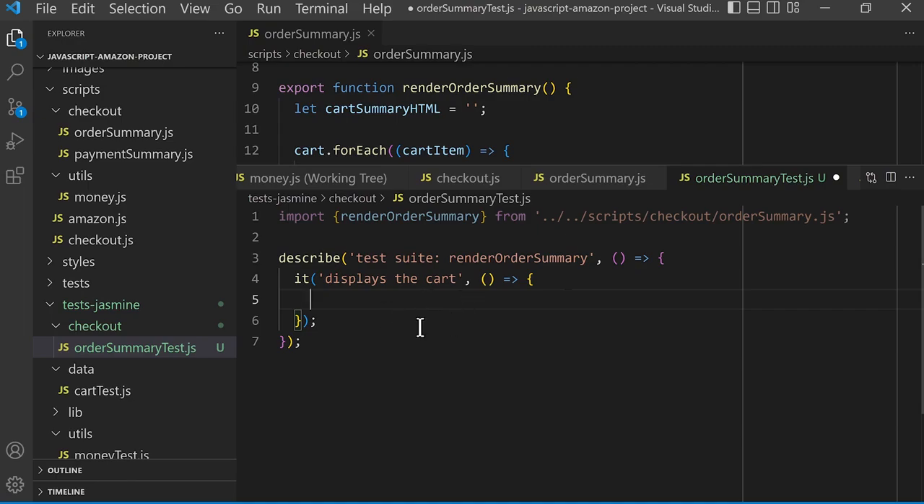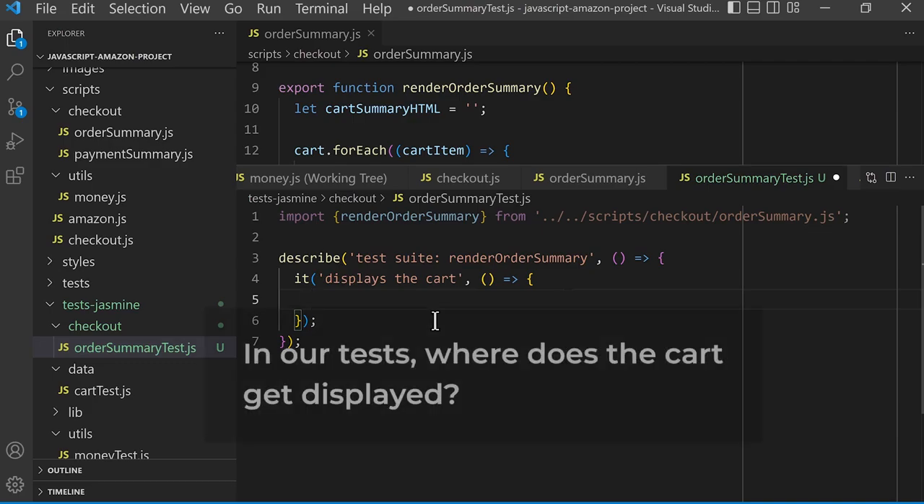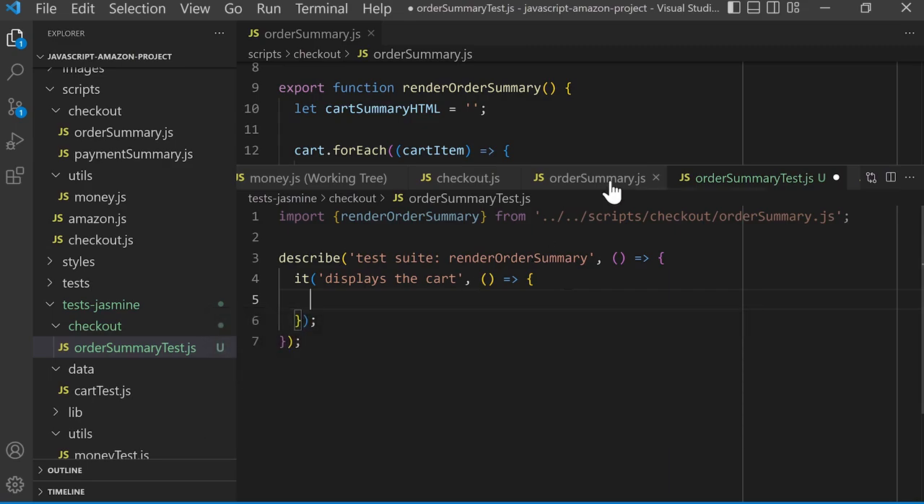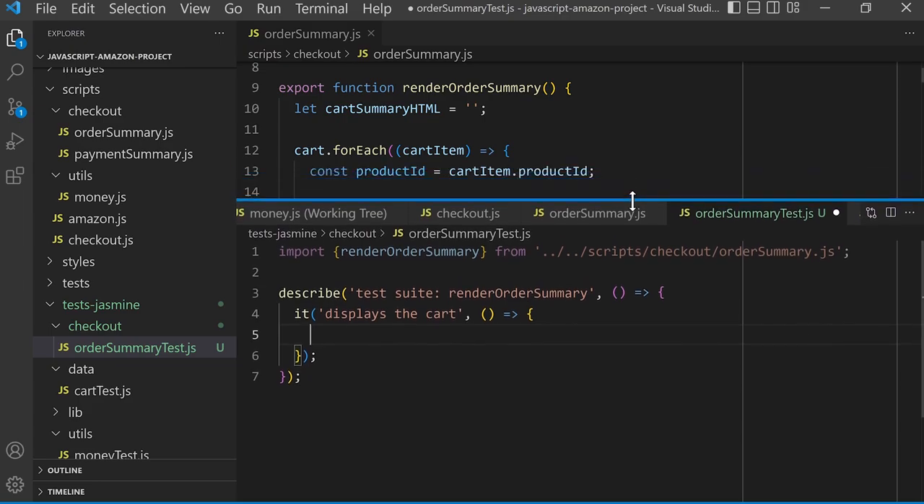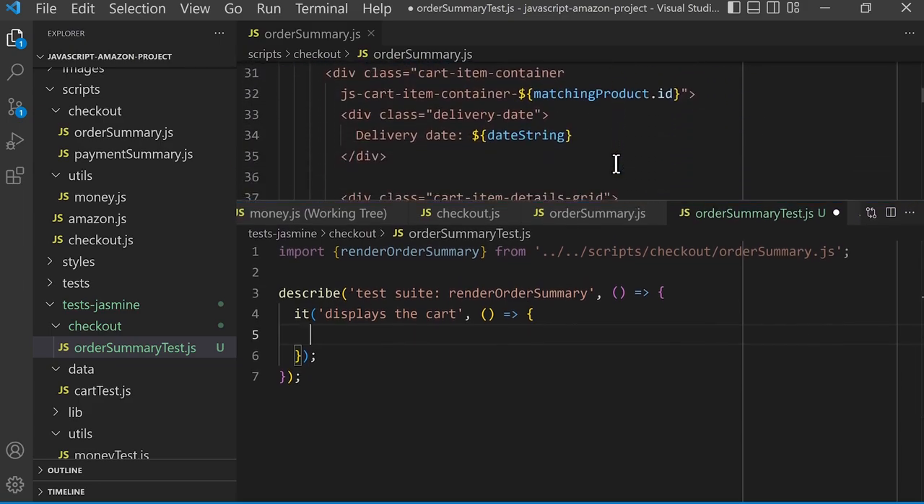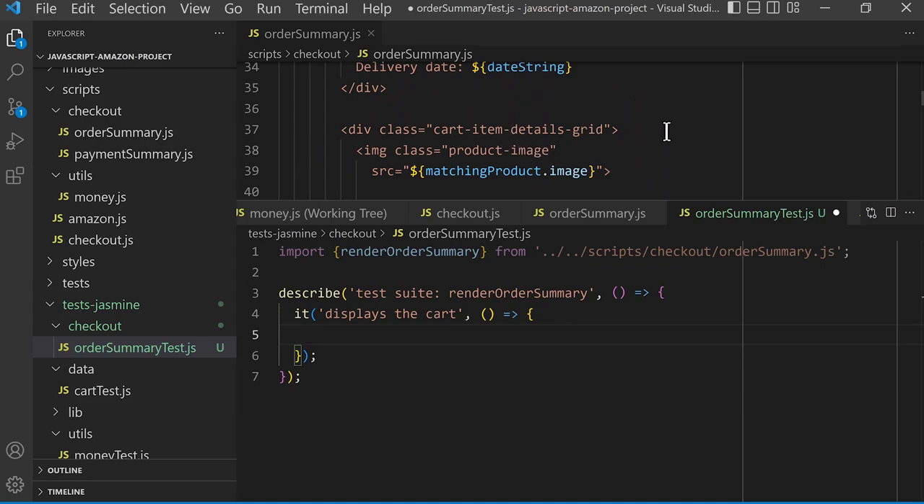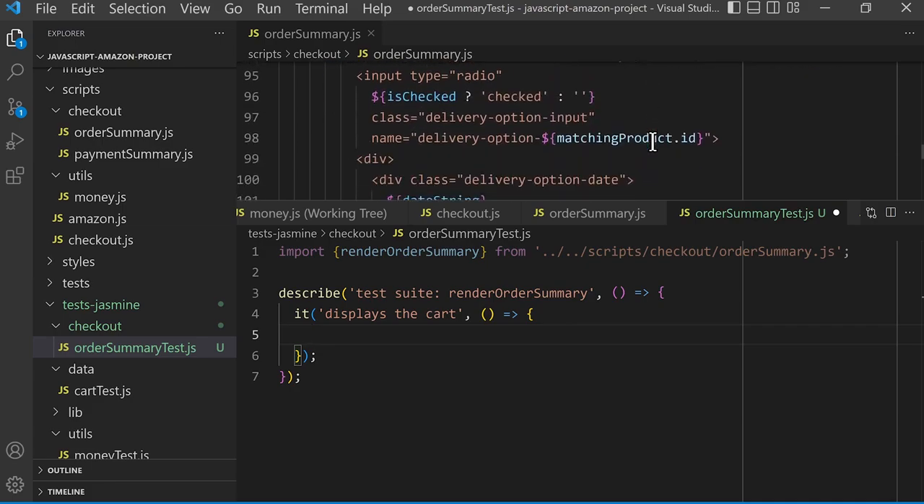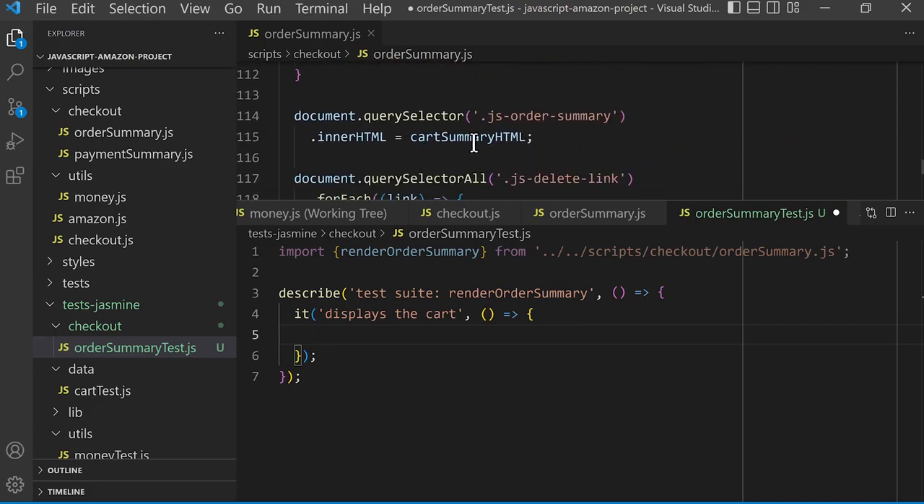So render order summary usually displays the cart on the page. However, in our tests, where does this cart get displayed? If we look at the code in this function and we scroll down, here we generate the HTML for the cart. And then after we generate the HTML, we put the HTML inside an element with the class js-order-summary. However, we don't have this element in our tests.